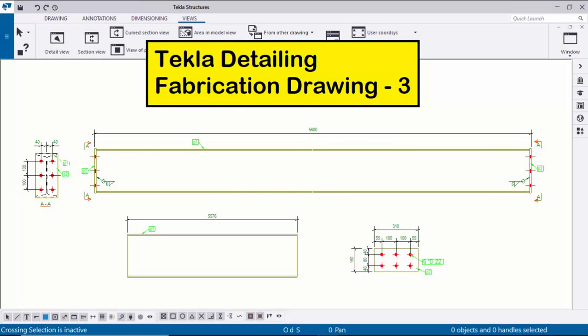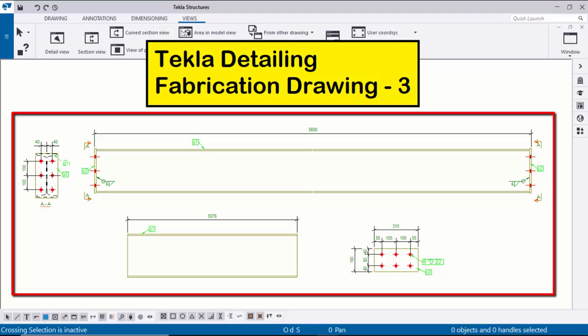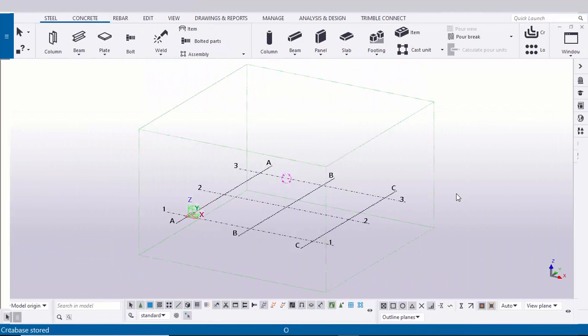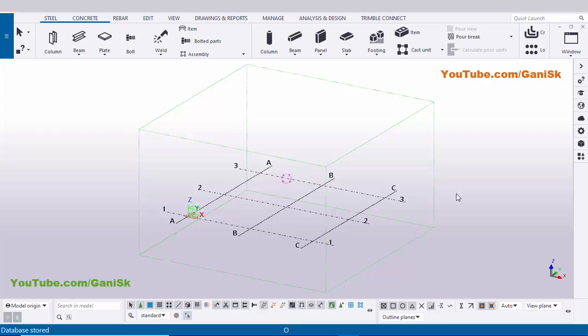In this tutorial, I'm going to explain how to create this type of fabrication drawing in Tekla Structures. Okay, let's start. Open Tekla Structures with Indian environment. Now I'm going to create columns. So click on steel and select this column and click on here to place the column.